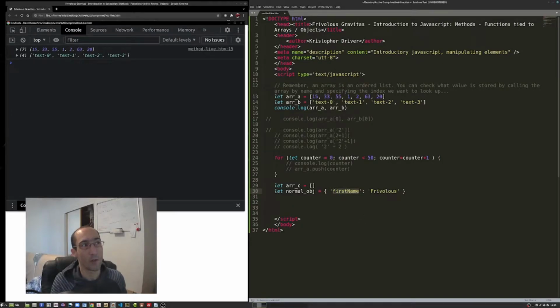So here we have an object where the key is the first part, separated by a colon, and then the value is the second part. So this entire thing could be a function too. This can be anything we want. So let's just make a quick arrow function to demonstrate. This is a function that just returns a string. That's all it does. And the string is the value of first name. So if I want to check out my object, I can console.log normal object dot first name.